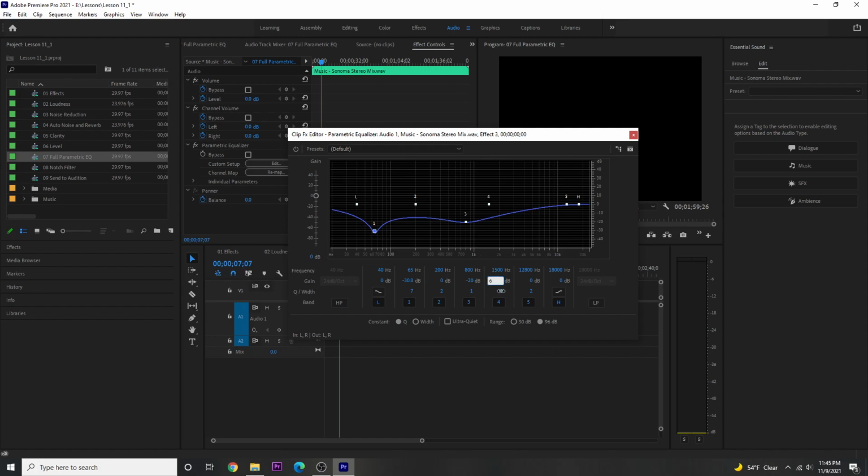And our Q factor is going to be 3. So notice that our graph continues to change as we make these adjustments. Again, go ahead and play your sequence. See how these changes are affecting the outcome. And then next, it's going to have us adjust our high frequencies. So that's this H instead of a number.